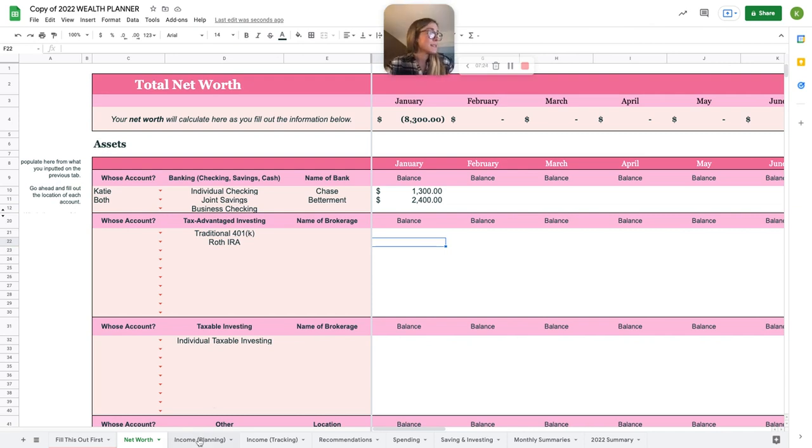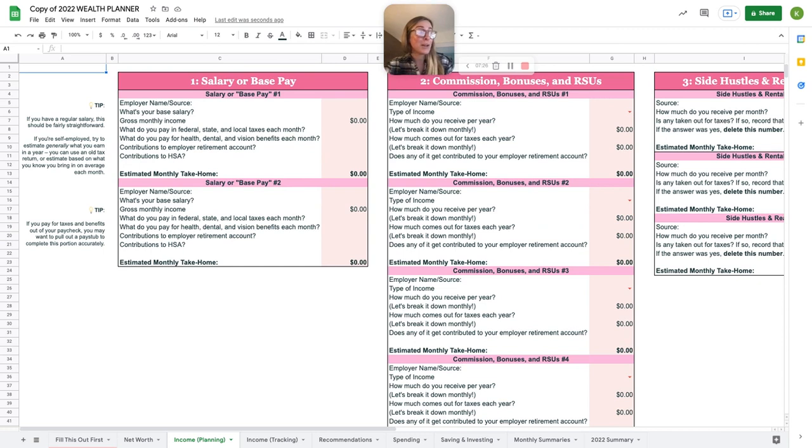Next is income planning. So not income tracking, but income planning. So this is also done completely differently for 2022. You've got 3 main sections here: salary or base pay. So whether you're a salaried employee or you're freelance, whatever your base income is will go here. So I'd put the name or source.